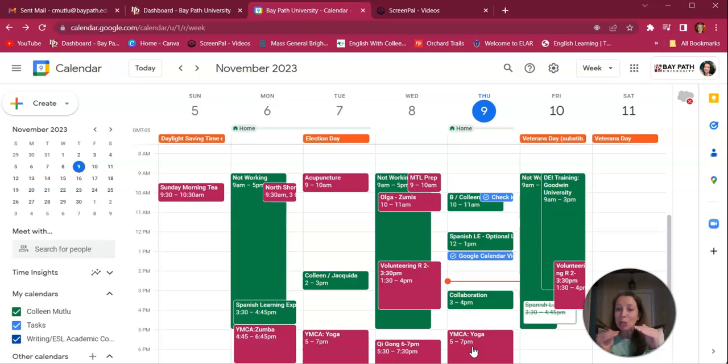This way I make sure I am not scheduling things too close. I make sure I have plenty of time to get where I need to. So that's important when you're using the calendar. So we just scheduled a meeting and created a virtual meeting.